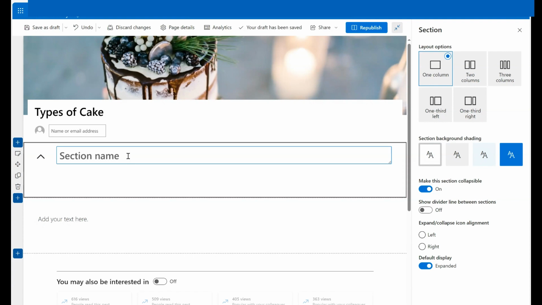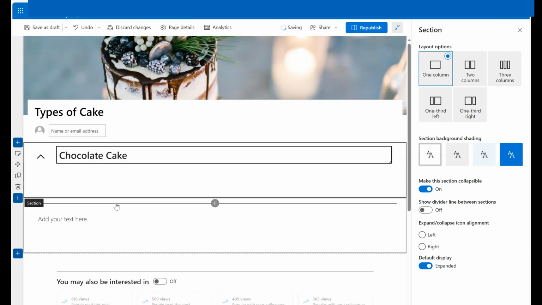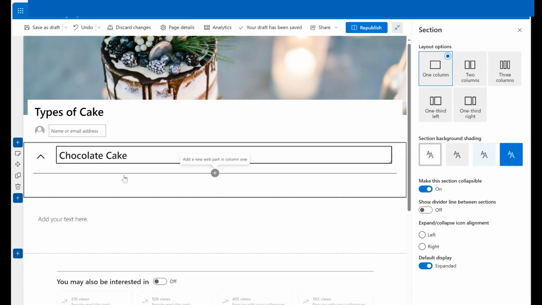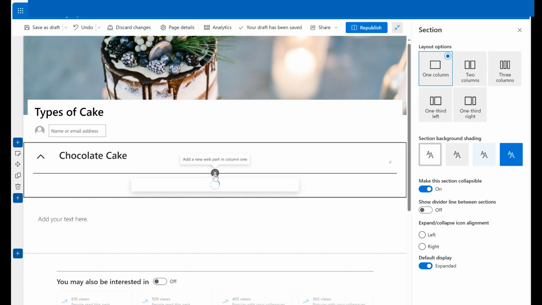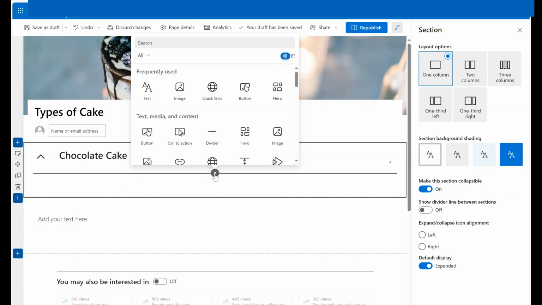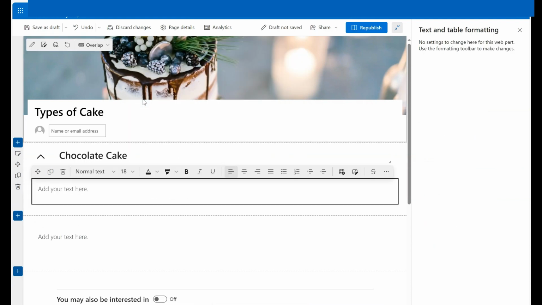So we'll need to give this section a title. So I'm just going to call this chocolate cake. Who doesn't like a bit of chocolate cake? So the next thing to do now is to add your information or your text below. So click on this plus sign over here and go to text. And the idea is to basically paste your information on or type it on.